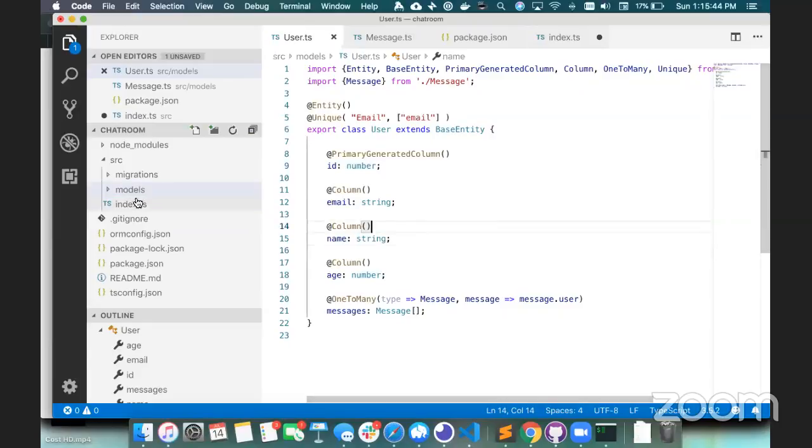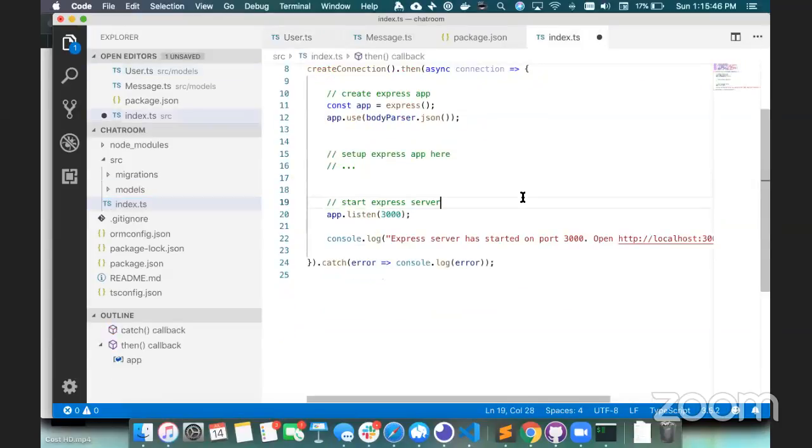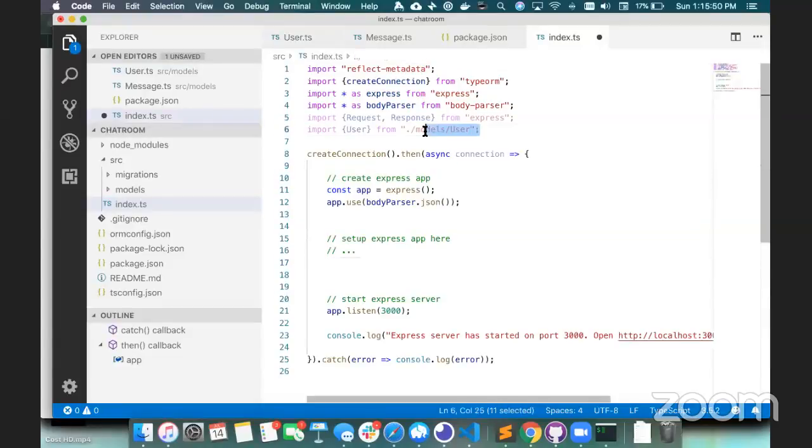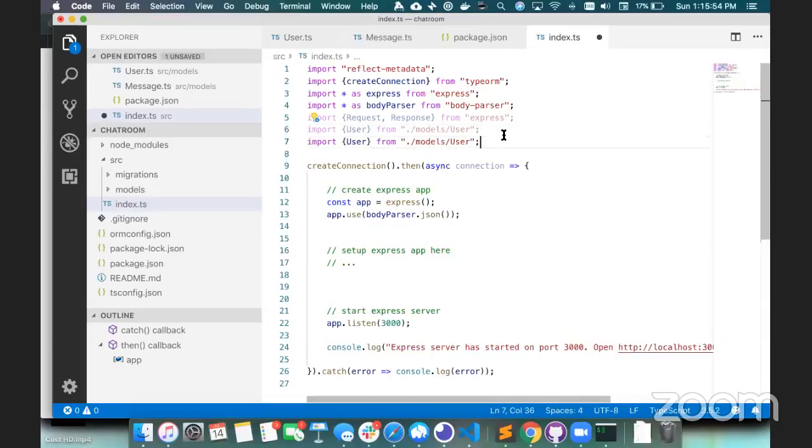Okay, so we have our models. We go to our index file. And then really all we need to do is import user. That's good, we're going to need that. We're going to import message, the model's message.